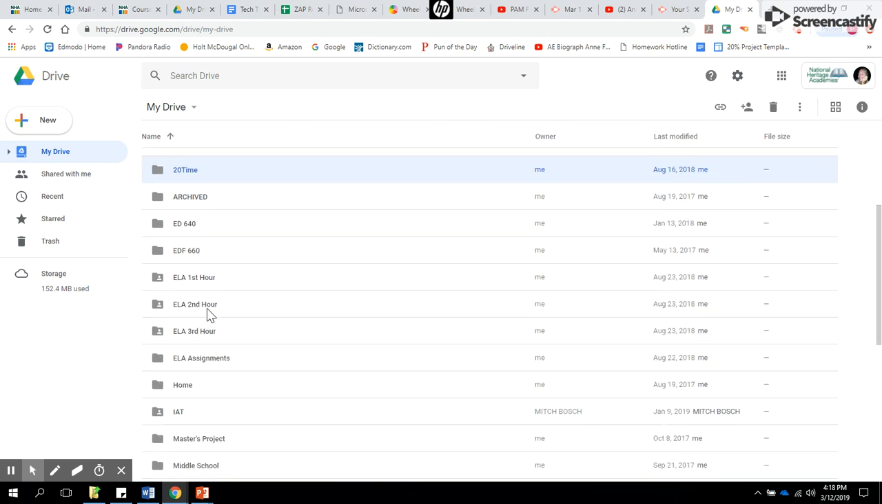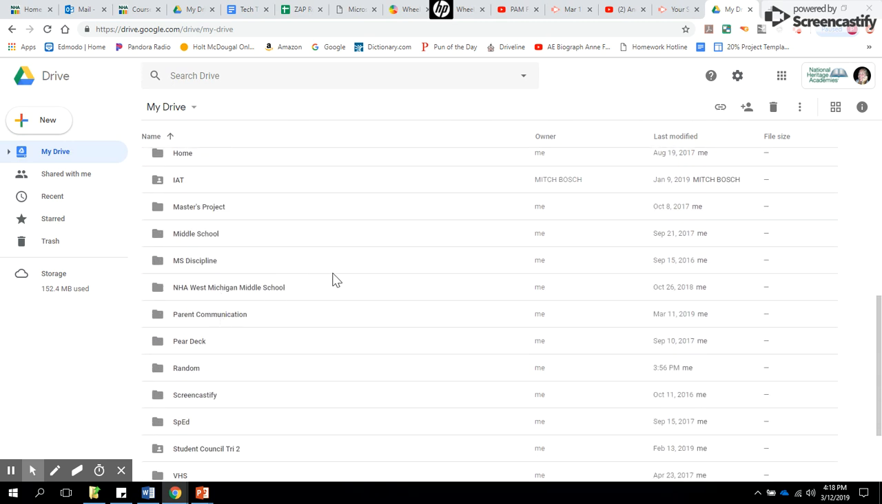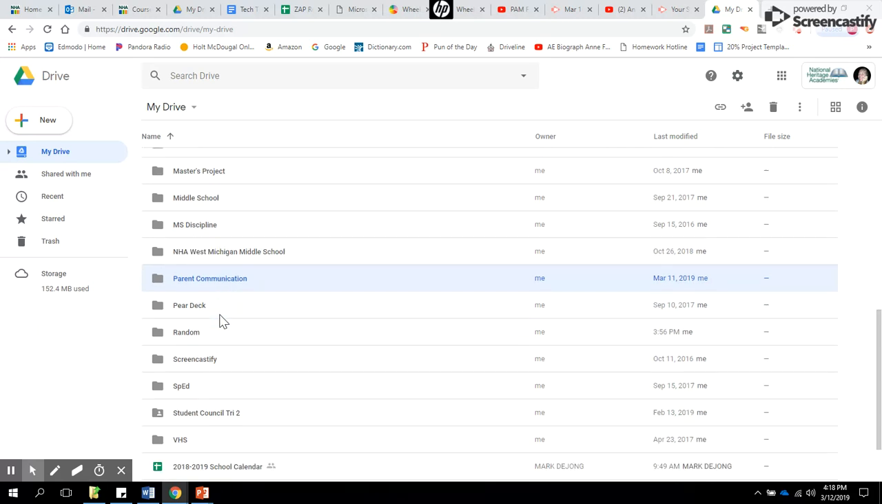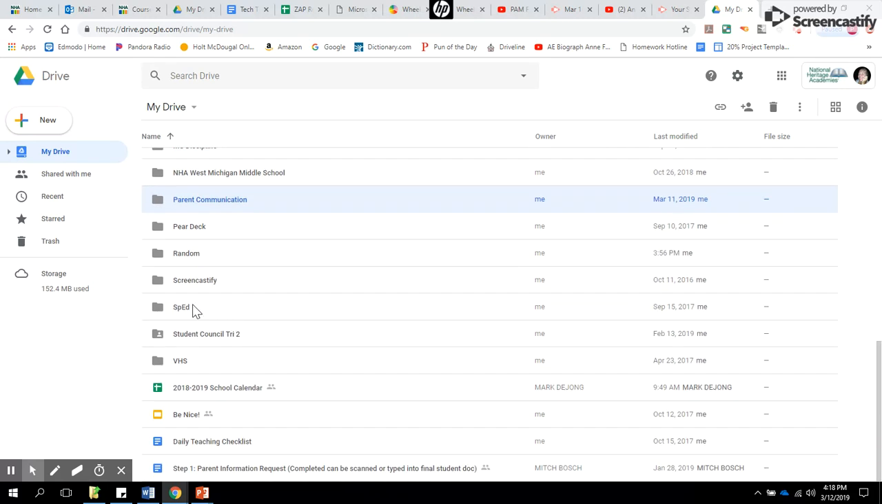Maybe, and I can scroll down and show you some more of my folders, but for me, I have a middle school folder as well. I have a middle school discipline folder, a parent communication folder. If I scroll down even more, I have a special ed folder. I have a student council and VHS folder. These are all things that I have to organize things for, and I like to keep them separate. I even have a random folder for things that I don't quite know where it goes.